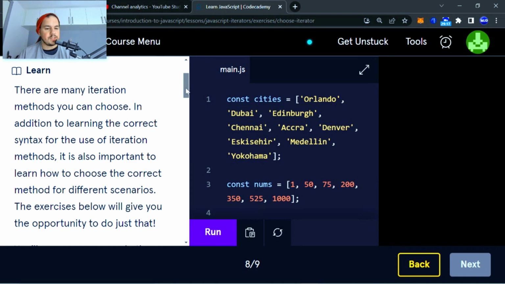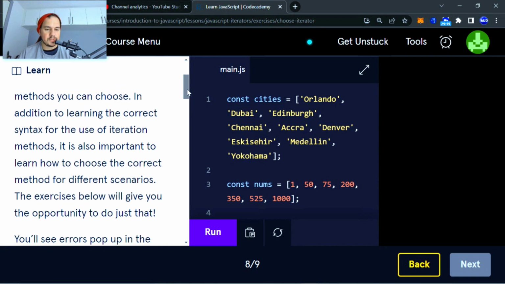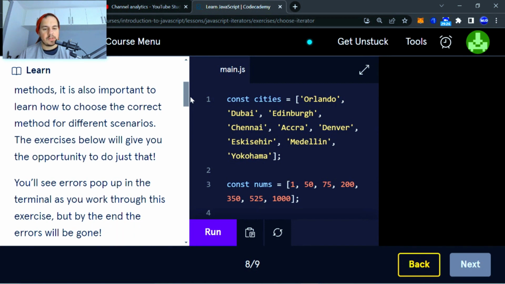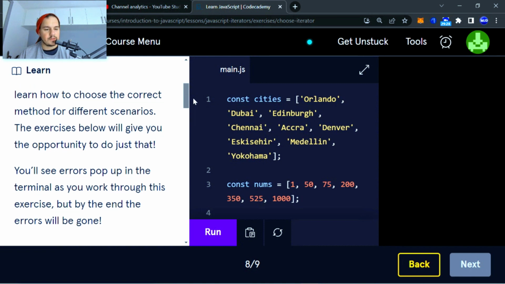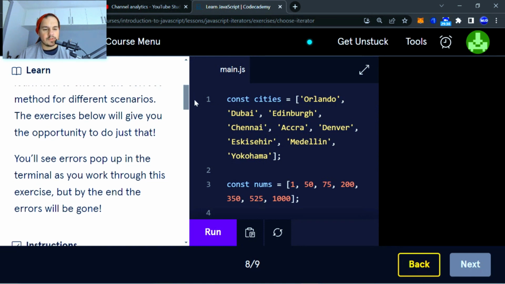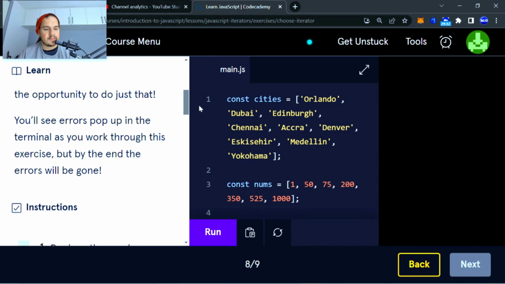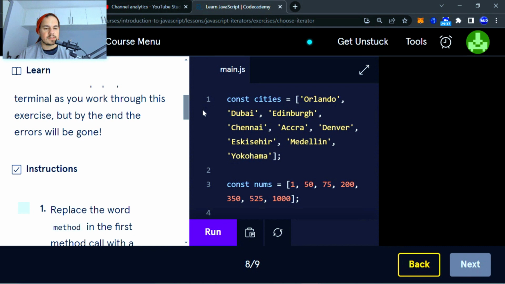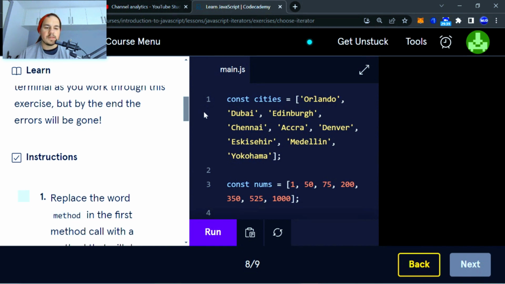There are many iteration methods you can choose. In addition to learning the correct syntax for the use of iteration methods, it is also important to learn how to choose the correct method for different scenarios. The exercises below will give you the opportunity to do just that. You'll see errors pop up in the terminal as you work through this exercise.